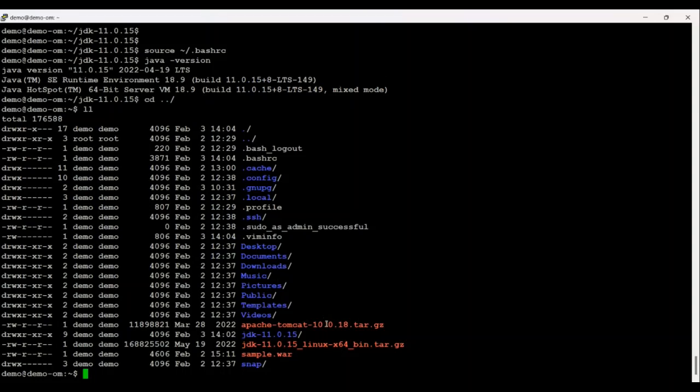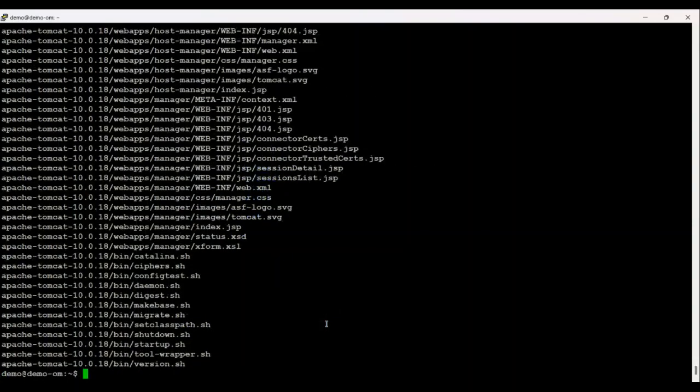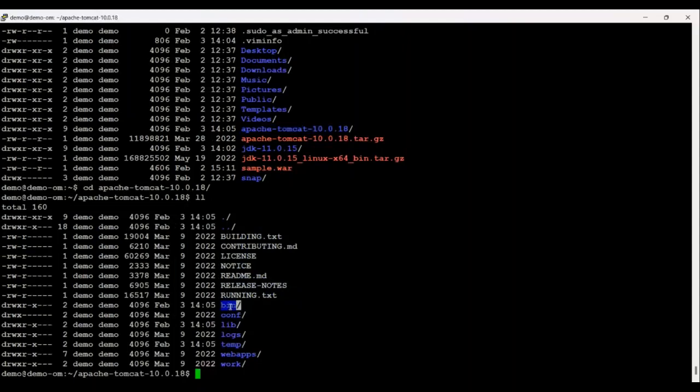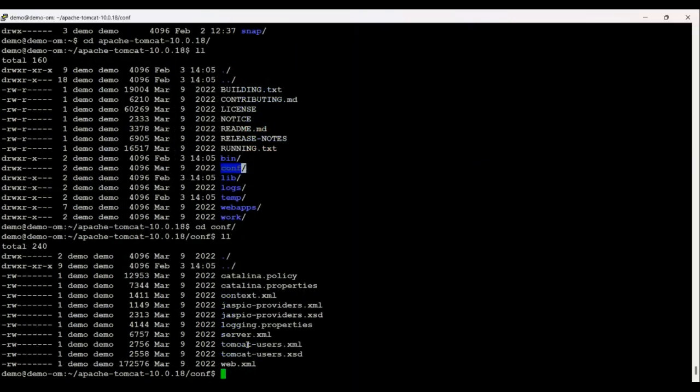We have a tar file for Apache Tomcat. I will extract the file. This is the folder I got, so I will go into that folder. This contains the bin executables, and in the conf directory resides the configuration in XML format: which port to listen on, which user needs to be accessed, SSL details, all the configuration inside the conf folder. It will be in XML format.